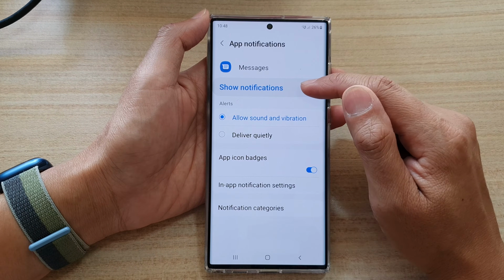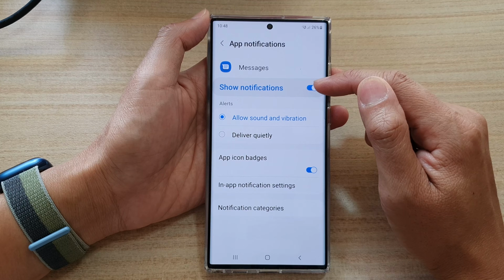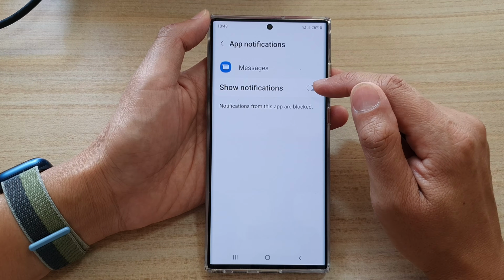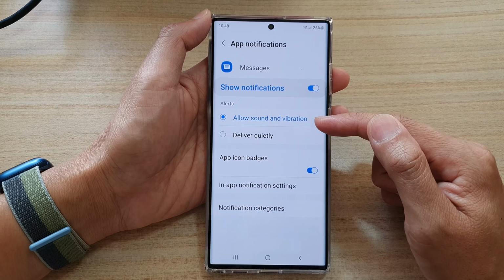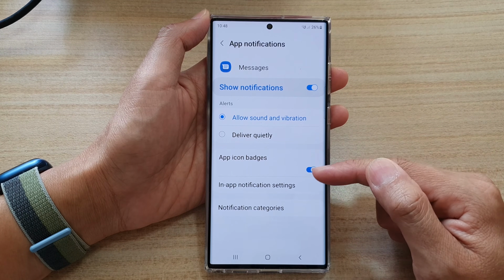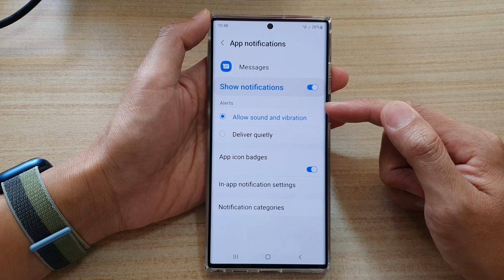Then in here, tap on show notifications. Tap on the toggle button to turn it off, switch it on. Once you turn it on, you have a number of different options available for you to set. So you can choose the alerts type.